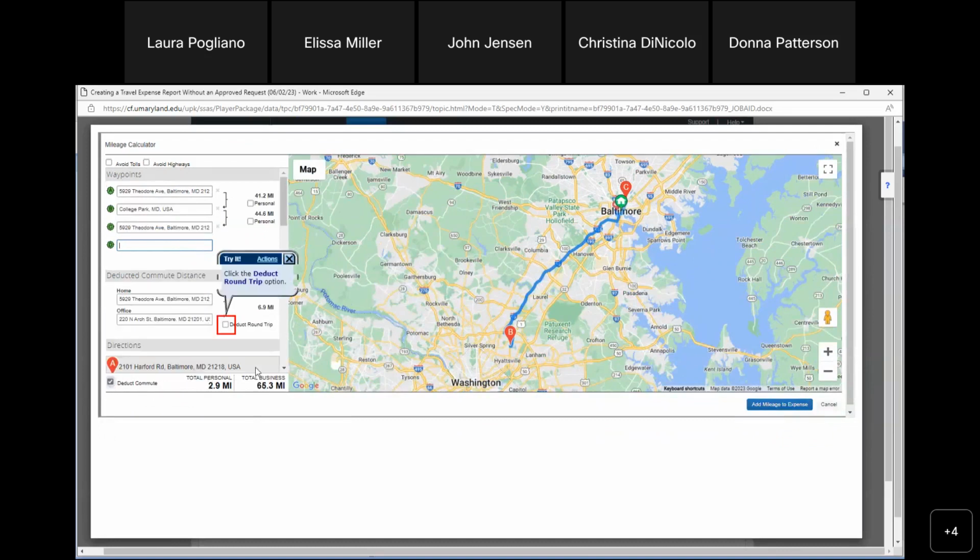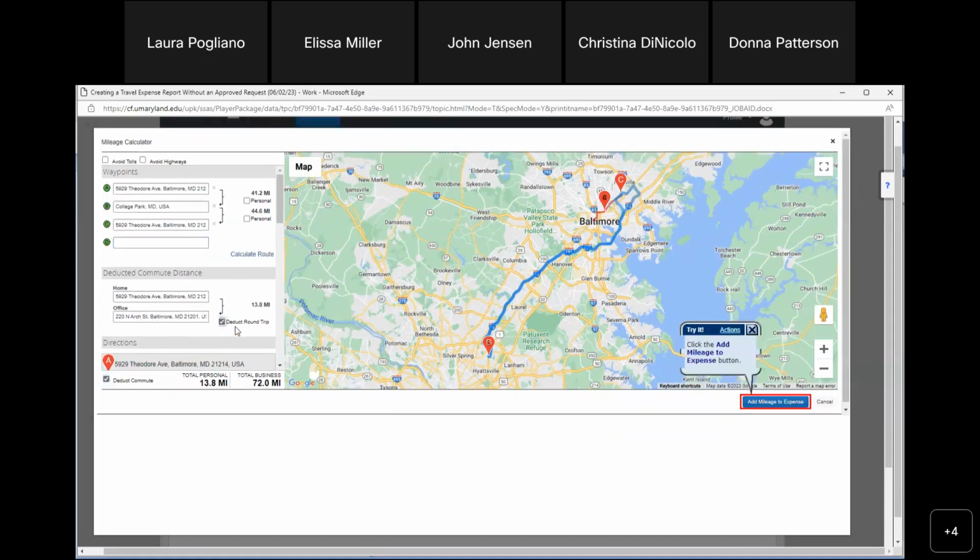When I select deduct commute, the system looks at my home and office address right here. It's about 7 miles from Laura's house down to her office, so I'm going to deduct 6.9 miles off the commute. Then I'm going to say deduct the round trip. Okay, deduct a round trip. And so they've just deducted 13.8 miles to give me total business miles of 72 miles.